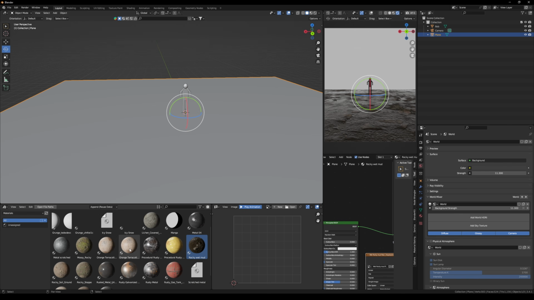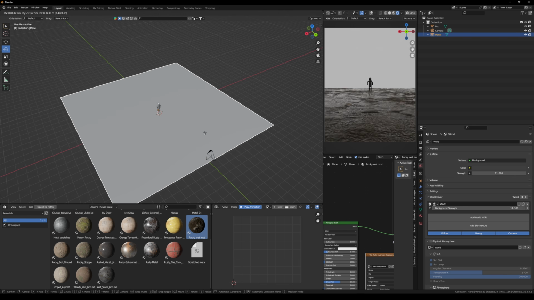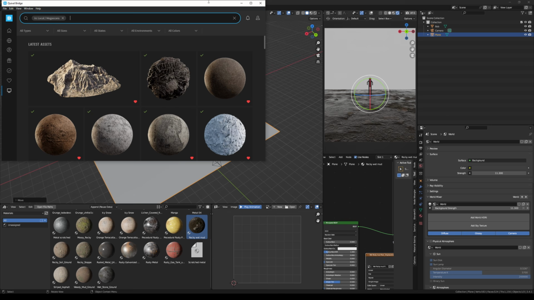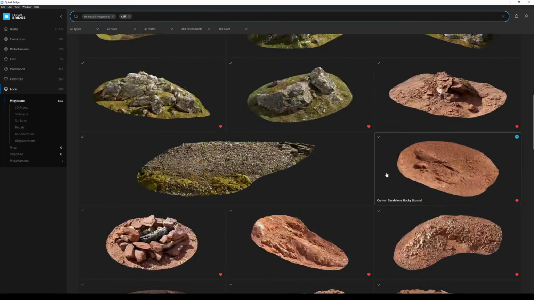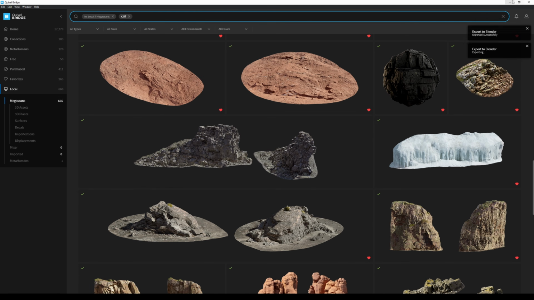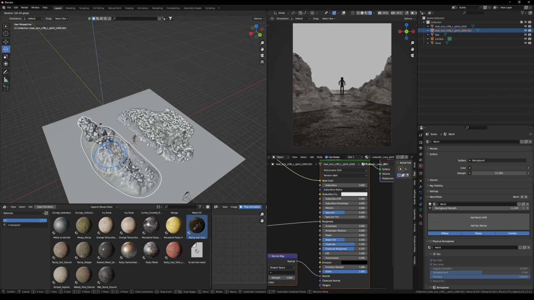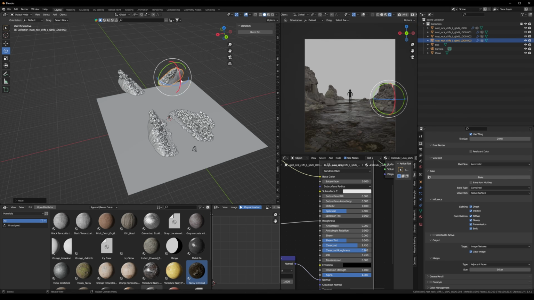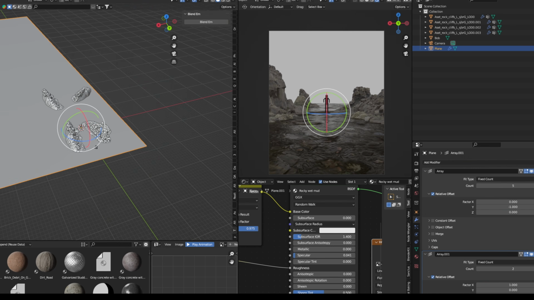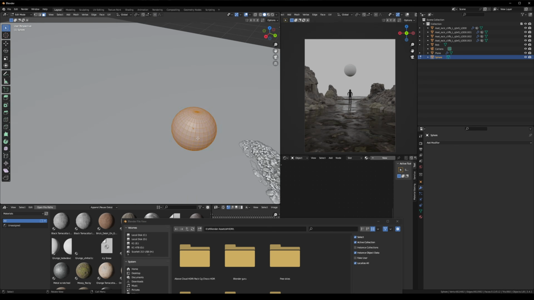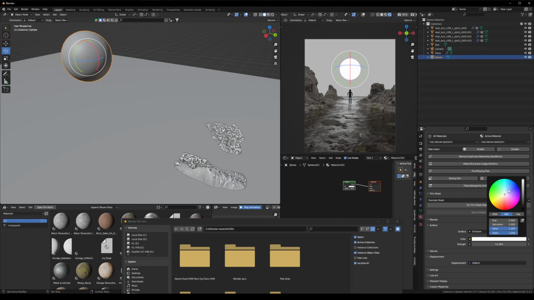Then I used one of the materials I made with Quixel Mixer for the ground. Afterwards, I went to Quixel Bridge and found a cliff to use and exported it to Blender. Fixed some of the adjustments of the cliff and duplicated it a few times to create depth within the scene. And then I used Array Modifier to extend the ground. Added a sphere, and then I added emission material to add light to it.